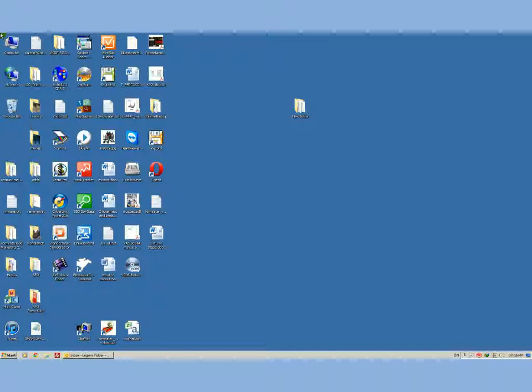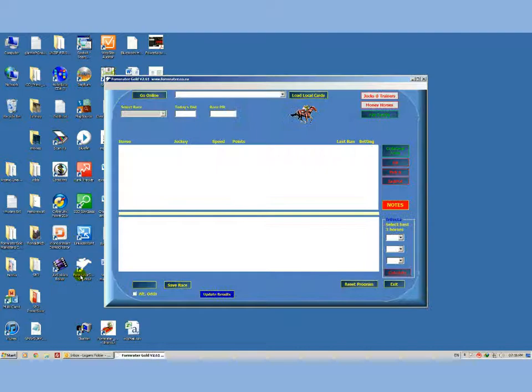In our last video we watched how to register the program, and in this video I'm going to explain to you all the little figures and symbols in the Formrater program. We're going to use a previous meeting, and I will open that now. Local cards means that we have meetings previously saved on our computer, which I will use.